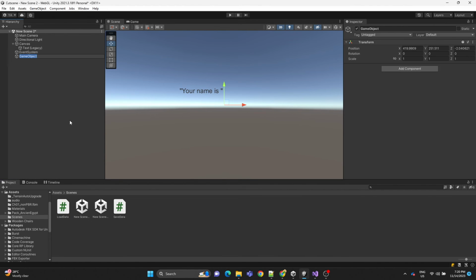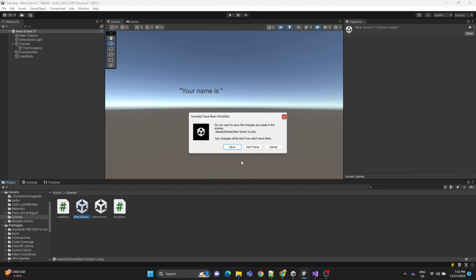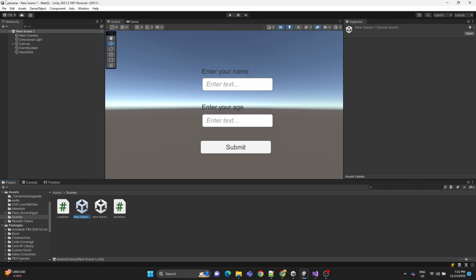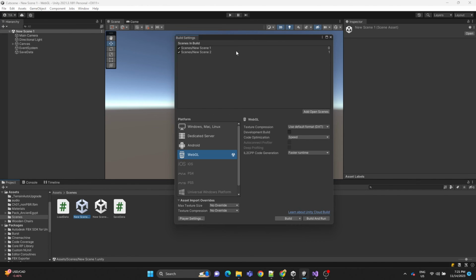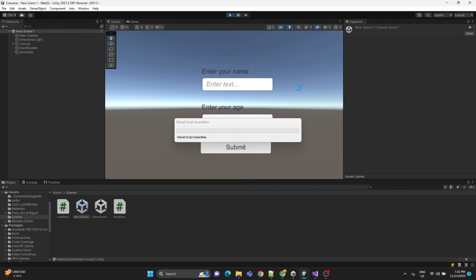Okay, now let's create an empty game object. We're gonna call it LoadData, and then assign the script, and then assign the text. Okay, now also make sure in the build settings the two scenes are in order, both of them. Okay, now let's hit play.